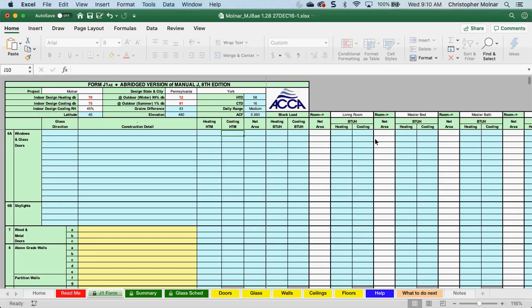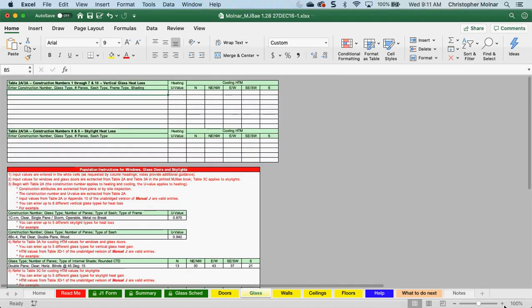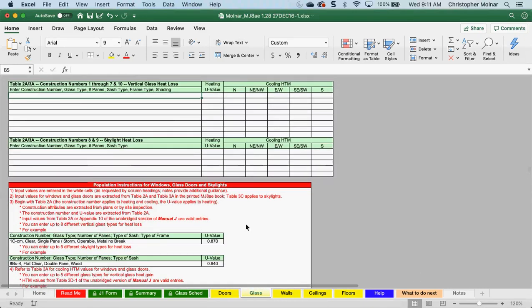The rest of this is where we start having to use our tables. Yesterday we did talk a little bit about walls and doors. We're going to talk about walls and doors a little bit more. Down at the bottom of the spreadsheet you have tabs for glass, doors, walls. If we take a look at glass, which is your windows, and let me pull this up a little bit in size so you can actually see it, you have two tables here.